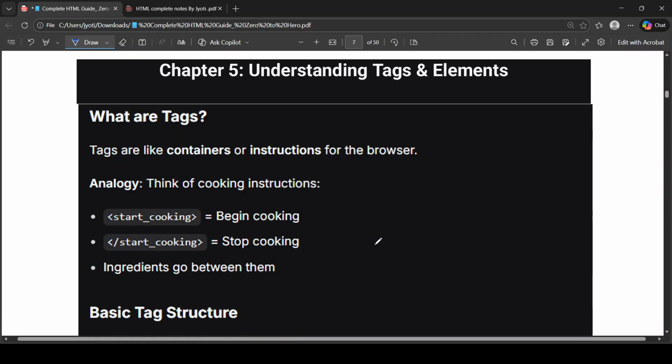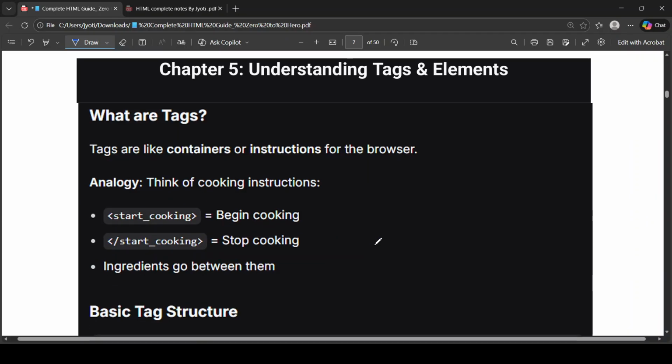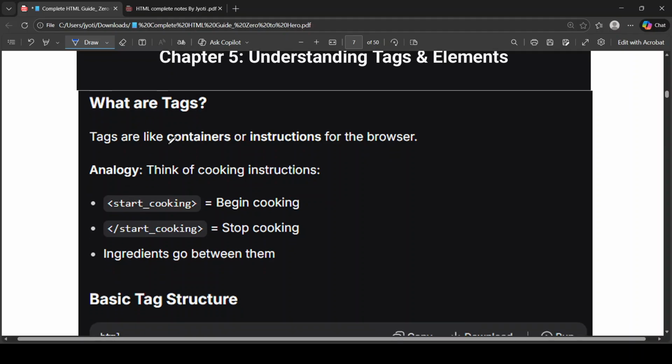Okay. Now understanding tags in HTML. A tag is just like a container or instructions to the browser. Okay, they tell what this is. Like if we have written a p tag, that is to tell the browser that we are writing some paragraph. That is the paragraph tag. If you want to insert an image, you will write the img tag. Like you are giving some instructions to the browser using the tag.